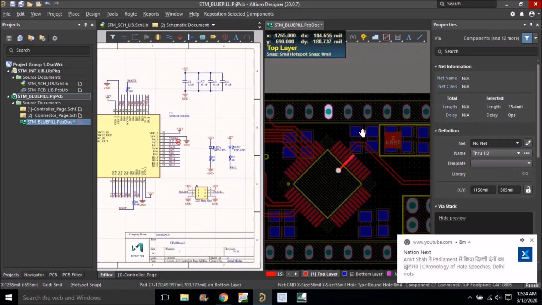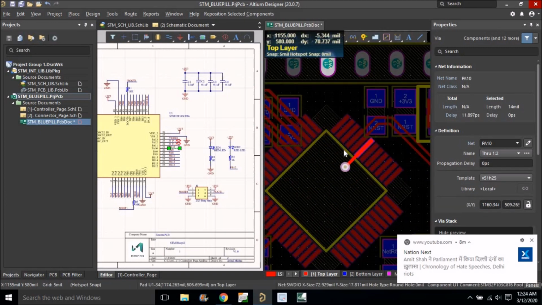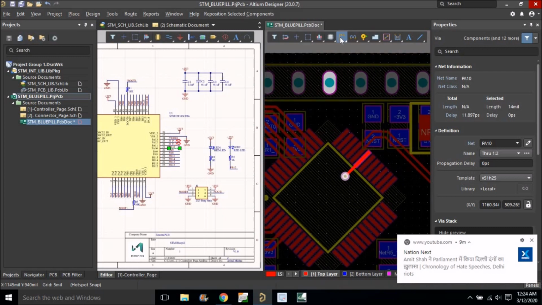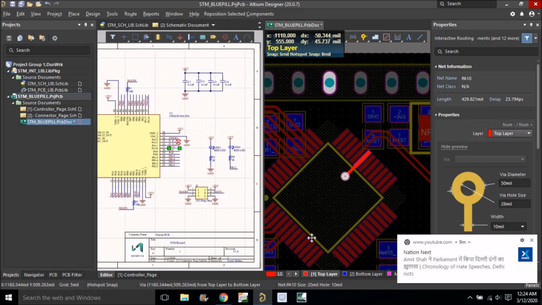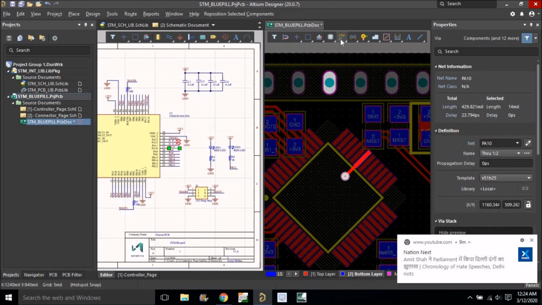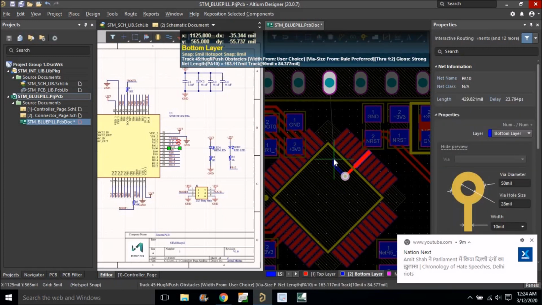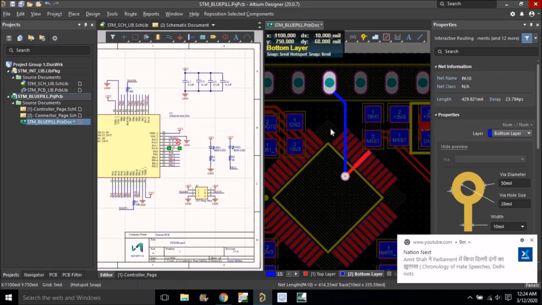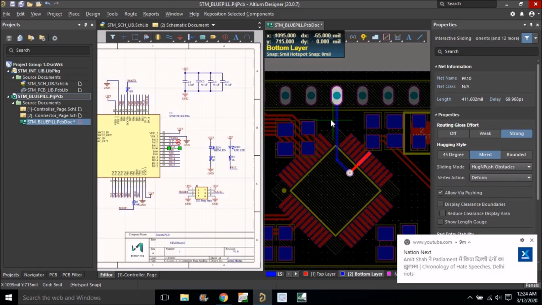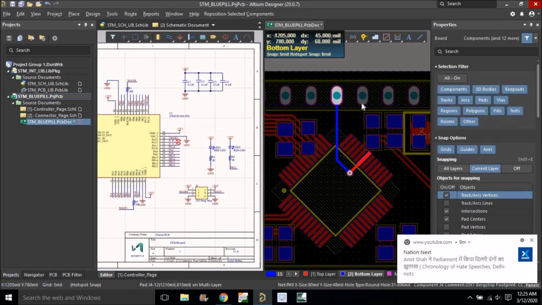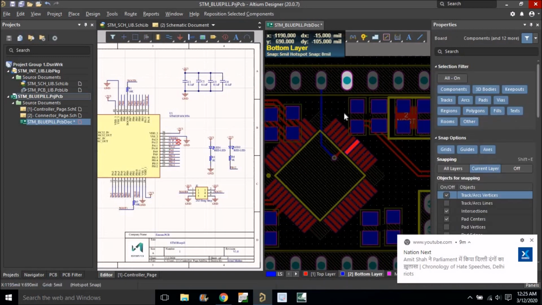So I'm using very small vias here because these are signals and not much current will flow through the connection. Now I'll change the layer to bottom layer. So I have to click here. If it's not changing, you can change the layer manually. So this will go here like this. Now I'll press the control and click here.